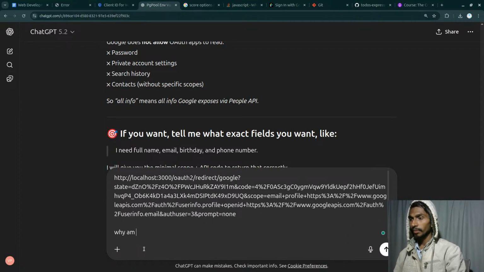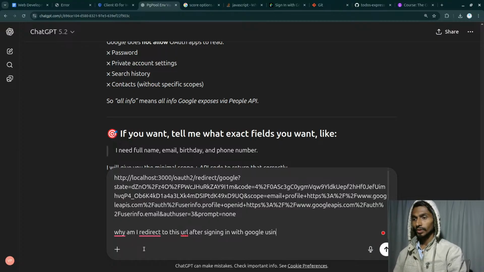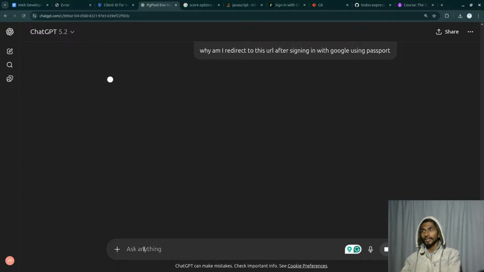Why am I redirected to this URL after signing in with Google using passport? Just a simple thing. Let's see.